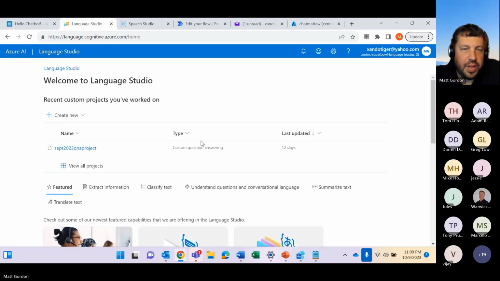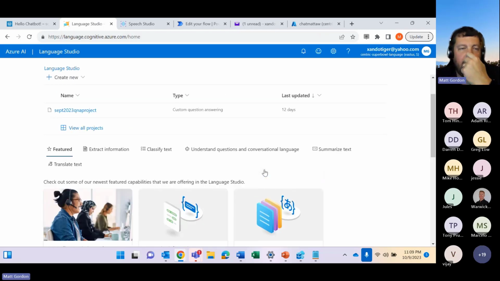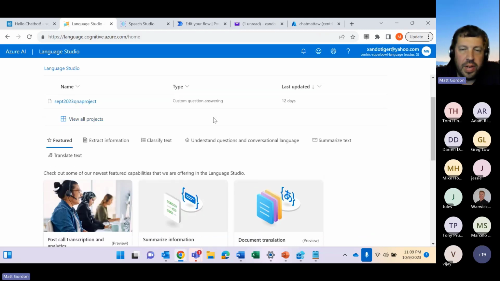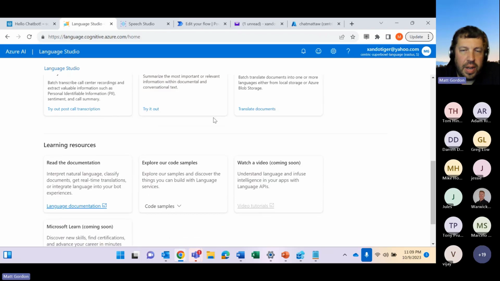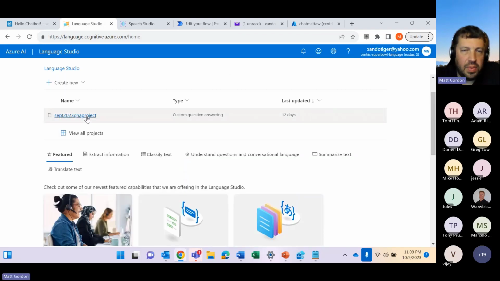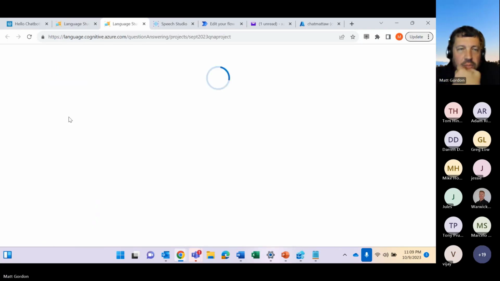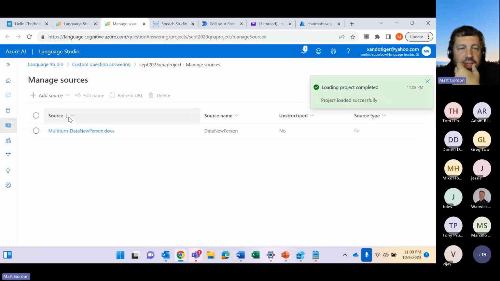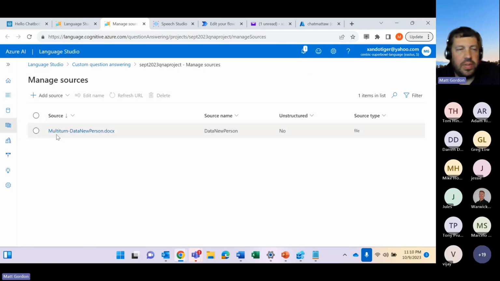Here we go. Okay, so what you see here is I call it September 2023 Q&A project. And what I went down to was, so we'll go here, and it's a custom question answering project. So we go into it, and it's actually fairly simple. It's a file upload. You know, we've got a navigation bar over here.